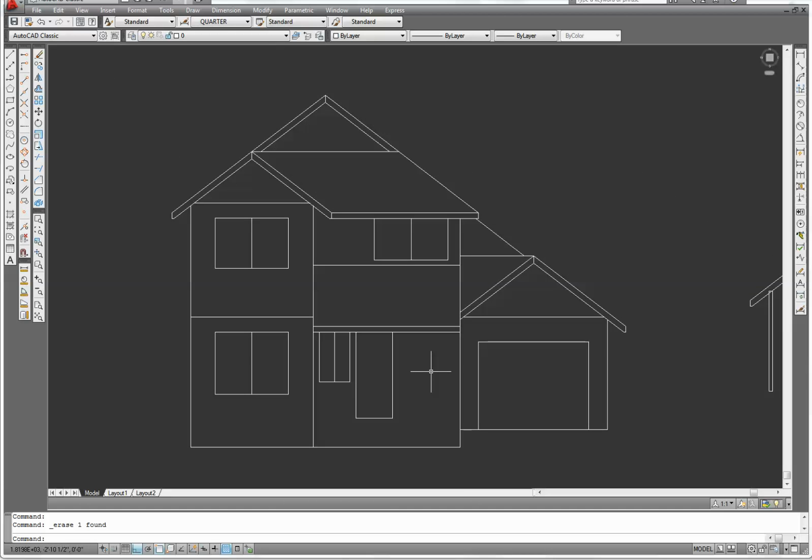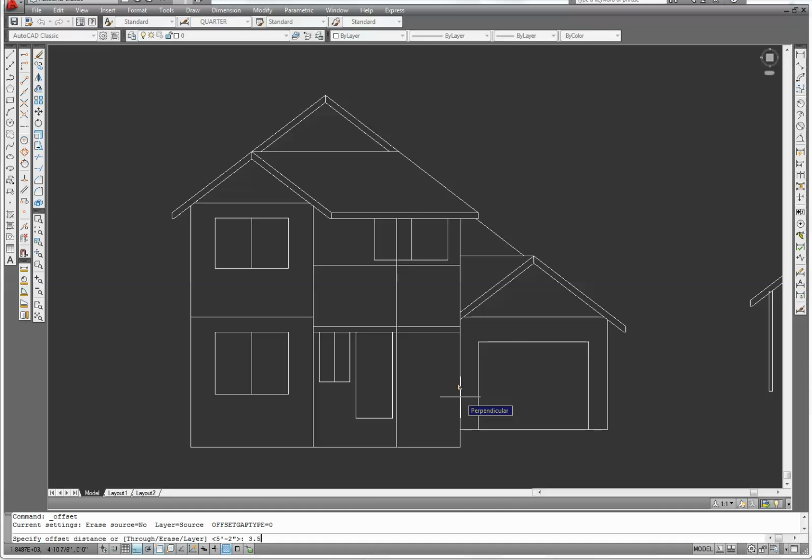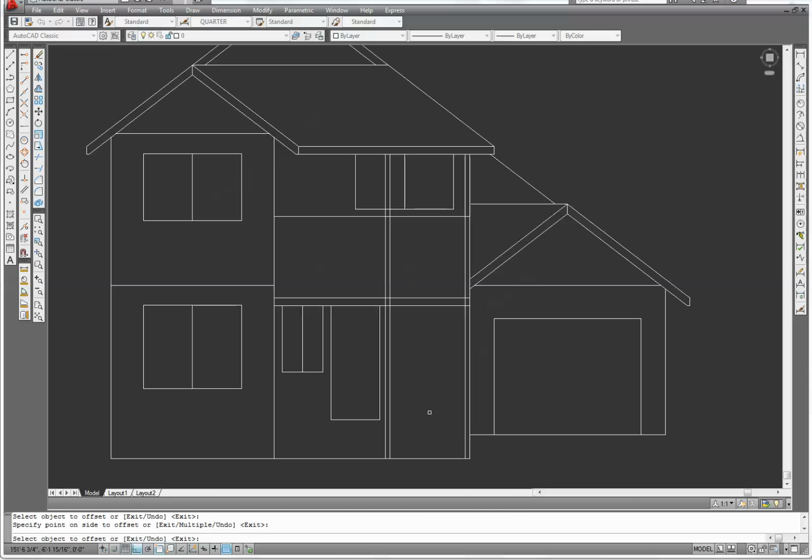Okay, so now 2.3, we're going to add the posts. We're going to use the offset. Type in 5 foot 2, enter. Click on this line here and to this side. Then we're going to offset again 3.5, enter, and click on this one again and to the inside, and that new line and back to the inside.